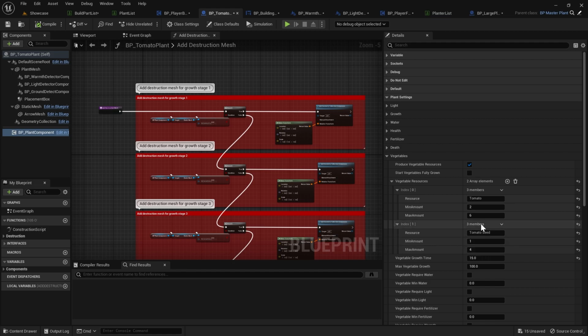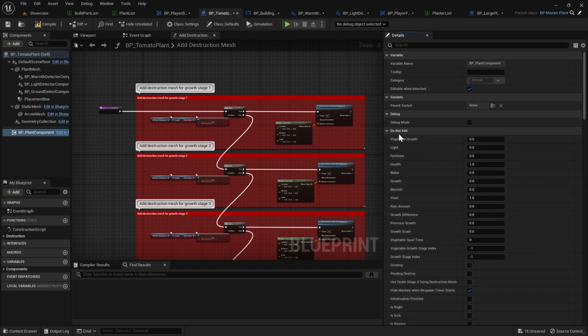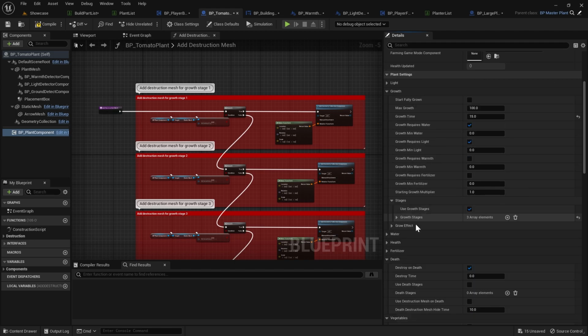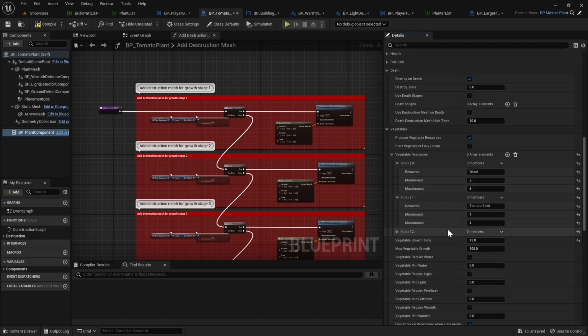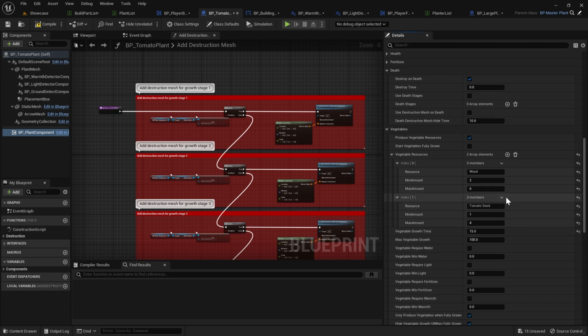And of course, if you wanted to change these, you would just change the resource name. So say I wanted to get wood instead of tomatoes, I can just put wood here. And if we wanted to add additional items, we can just click the add button there, and we'll have to find the vegetables again. It will add a third item that we can set resources for. And if you want to remove them, you can just hit delete and that will remove them.